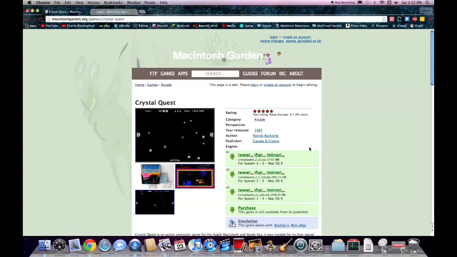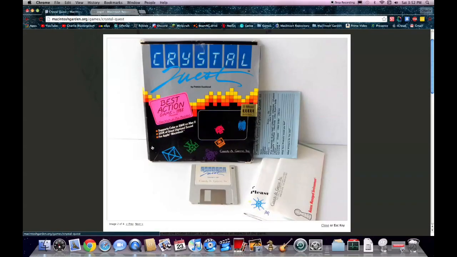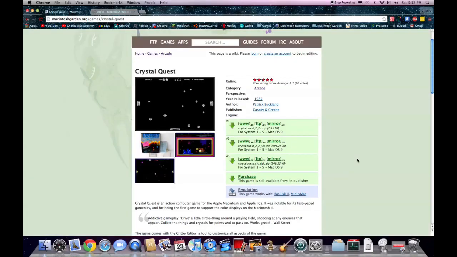On the side here, you have some download links. This link here, the blue one, is for emulation, so you do not want to download this unless you're doing it with an emulator, which I'm not going to show you how to do because it's a bit complicated and I don't have an emulator. And then here you can purchase the game from its original publisher, and I've actually never seen this before in my life, so I guess you can buy a sealed copy of Crystal Quest on a floppy disk from the original publishers, which is pretty interesting.